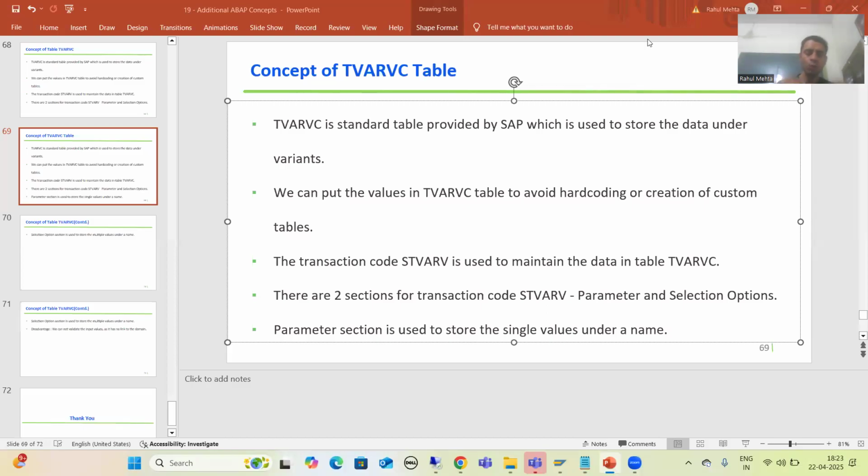Hello everyone, we will continue the topic TVARVC table. In the previous video we discussed what this table is, and what the purpose or benefit of this particular table is. The STVARV transaction code is used to maintain the data in this particular table.